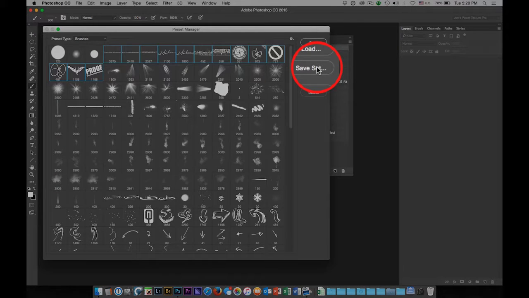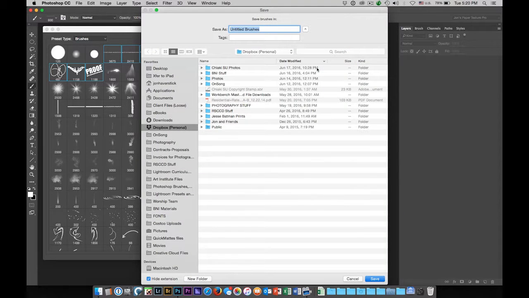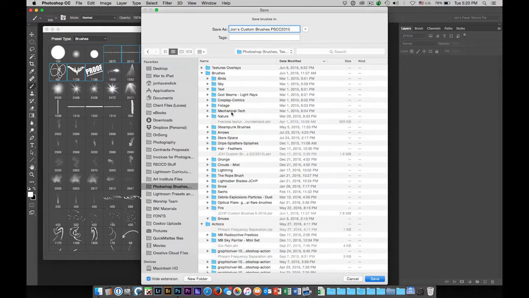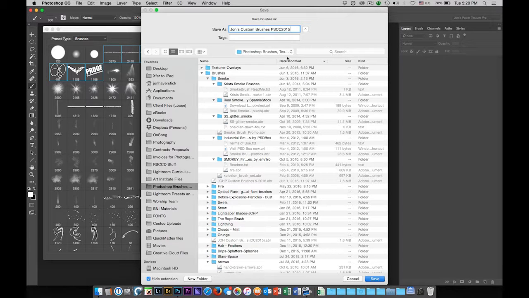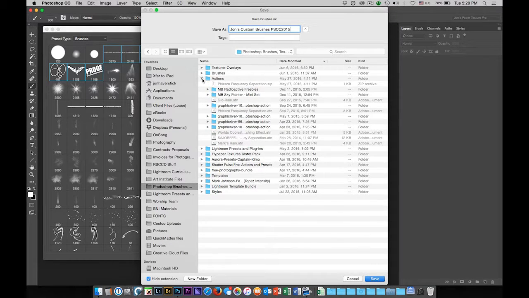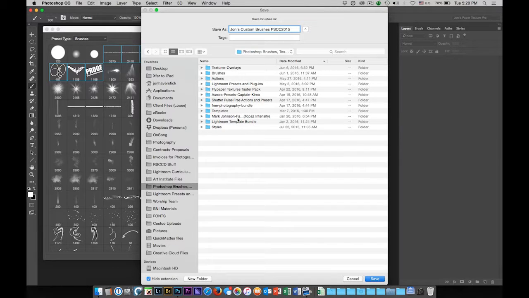We'll choose Save Set from this menu and give it a name. We'll just call it John's Custom Brushes. I'm going to call it PSCC 2015. Now I have a folder on my hard drive called Photoshop Brushes, Textures, Actions, things like that, outside of Photoshop, where I have saved all the brushes and things that I've gathered over the years, created, actions that I've created, purchased, all that kind of stuff. So I keep them outside of the Photoshop folder and just have a link to it here in the sidebar in my Finder windows. So I'm going to save this custom brush preset there.